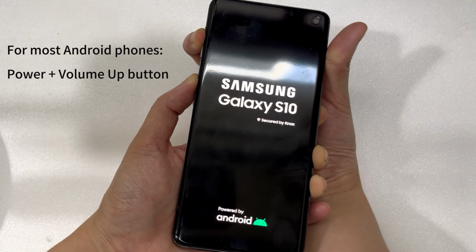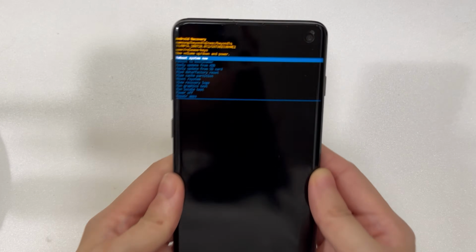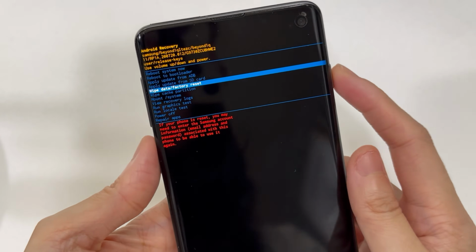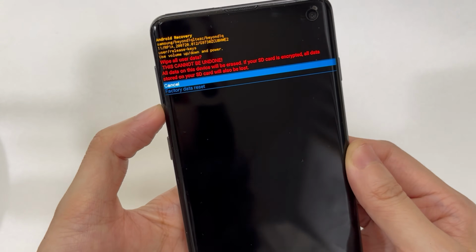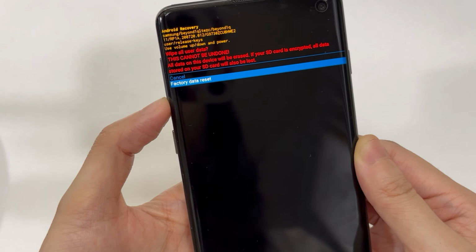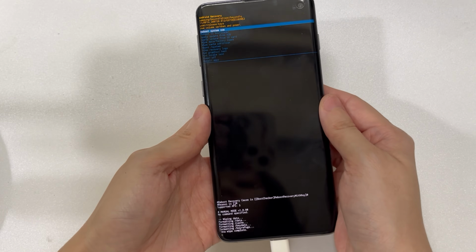For most Android brands like newer Samsung Galaxy phones, Motorola, OnePlus, Google Pixel, TCL and more, you just press and hold the power button and the volume up button simultaneously until the recovery menu shows up. Now from the recovery menu, press the volume down button to navigate to the wipe data, factory reset option, and press the power button to confirm the selection. Then, choose the factory data reset option or yes option. Your Android phone will instantly reset itself and erase the lock screen password you forgot.